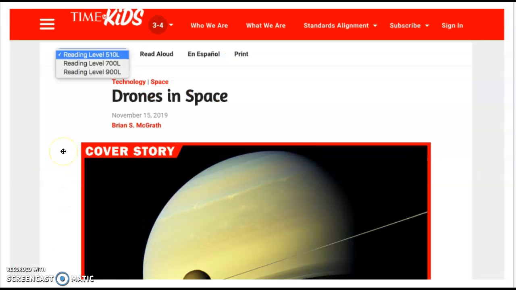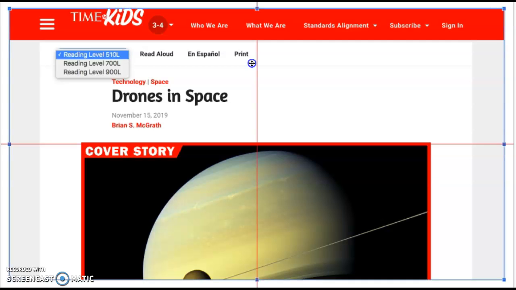Here is where you have the option to change the Lexile based on the level of your students. This article right here has 3 different Lexiles. It has a Lexile of a 510, a 700, and a 900. So it does really give you the ability to customize it based on the students that you have in front of you. And then you can also see right here that you have a print button so that if you do want to print it and have an actual hard copy for the students, you're able to do that.